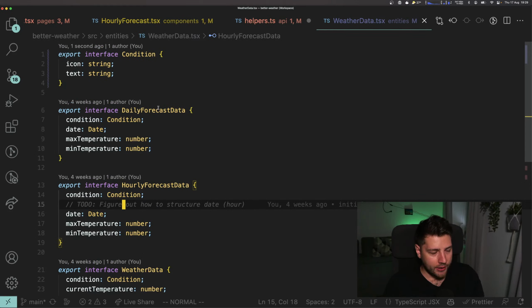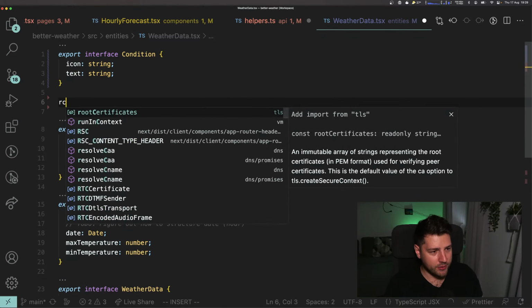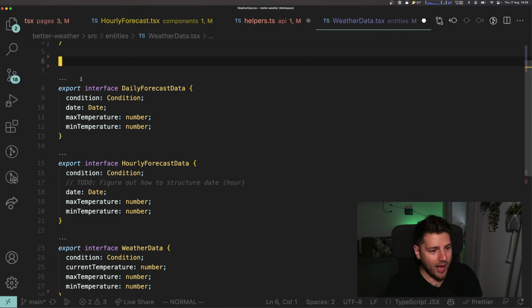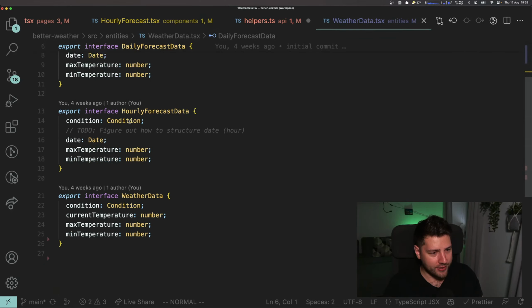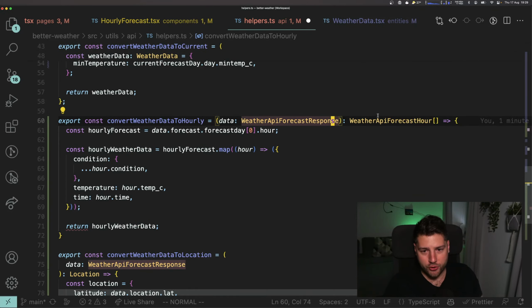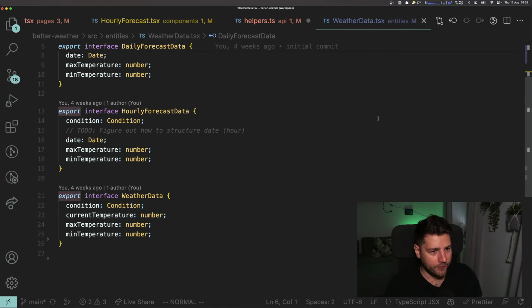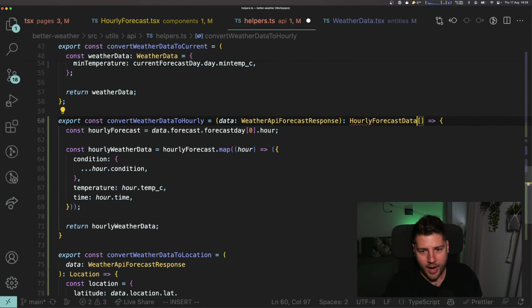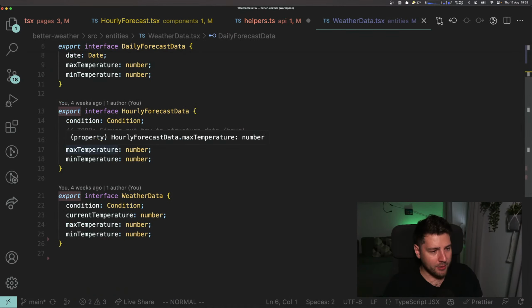So yes, that's exactly what we need. We need to create an object, export. Do we have? We already have it here. So we already have hourly forecast data. Yes. So this just needs to return hourly forecast data. And then what does this look like? Max temperature, min temperature, date. That's going to be a date.